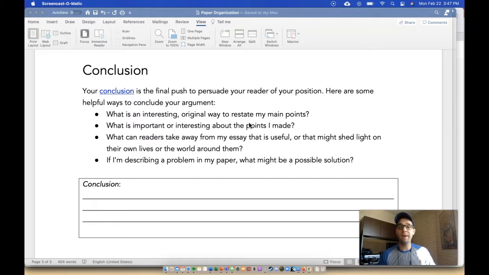Another thing you can do is think about what's important or interesting about the topics that you've made, right? So the reason why you're writing an essay and taking a position on it, or your position is important to you. Why is it important? Why does it matter? How is it interesting?